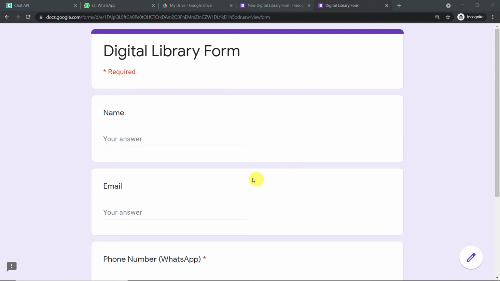Hello everyone. In this video we will learn how to automatically send attachments on WhatsApp for new Google Form responses. Basically, the idea is that if a person fills out the form in your Google Forms, the same person will get a message from me on his WhatsApp number, and this message will contain the link of a file present in my Google Drive.